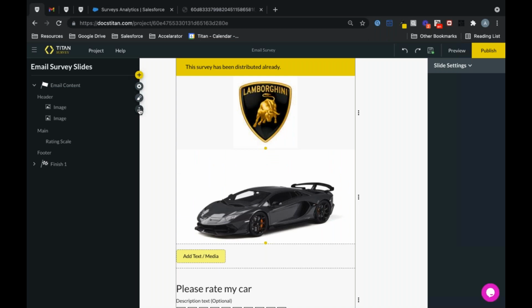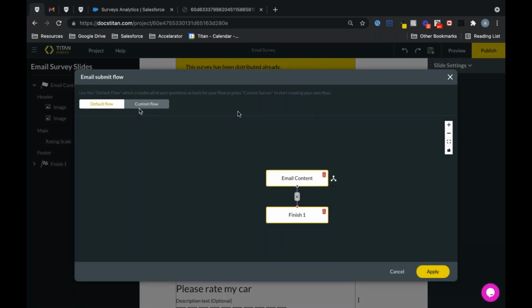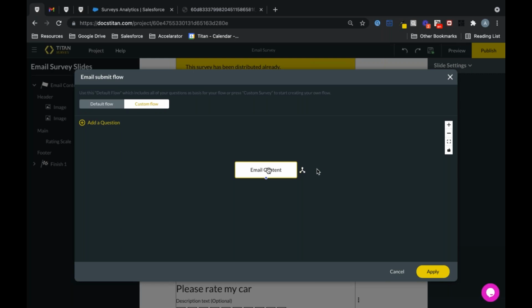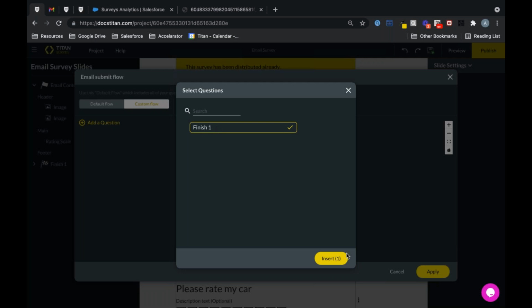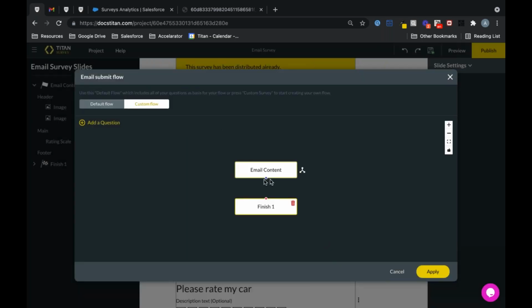So if you look at this little icon here, this is where you get your flow. And this is available in web as well as email survey, both. And the reason why we did this is obviously conditional logic. So this is a custom flow. And here, people can add different slides like this, and then simply write conditions, correct?